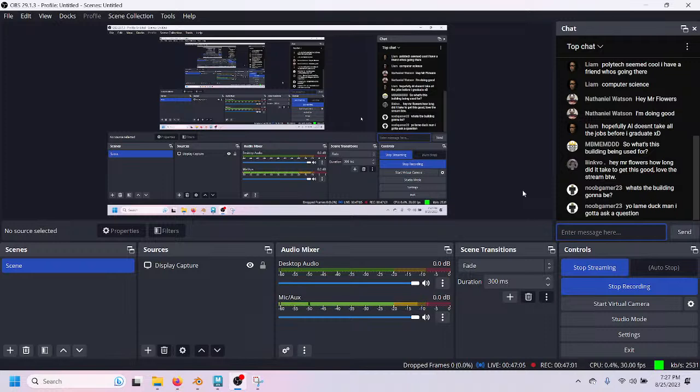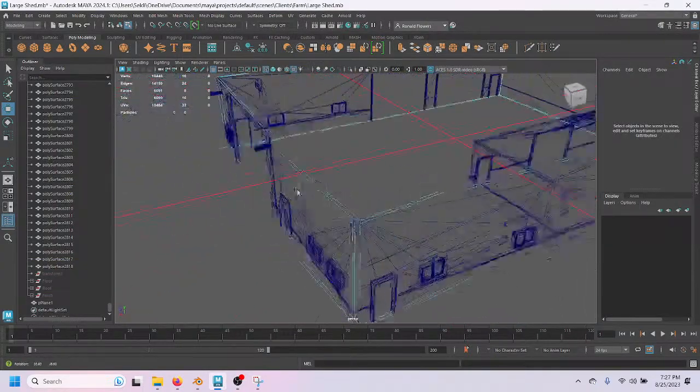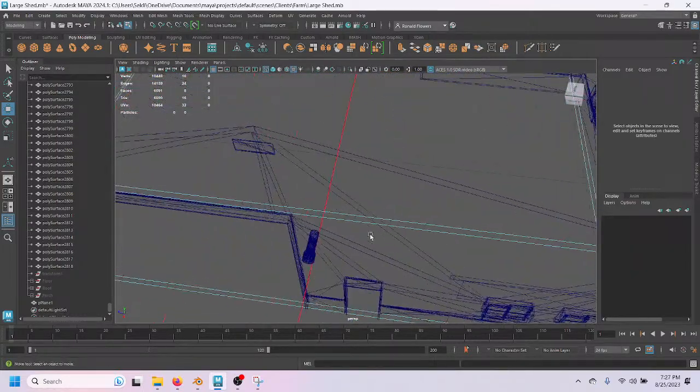Hey, what's up? Yeah, go ahead and ask a question as long as it's appropriate. Anyway, so I'm redoing the models for him so that they're more efficient for the game that he's doing.